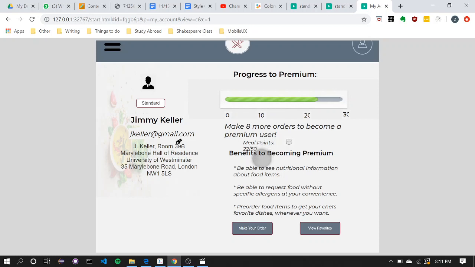And once you've achieved that, you'll be able to see nutritional information about food items, and then also request specific food that doesn't contain certain allergens at your convenience. You'd also be able to pre-order items. So let's say with the Michael example, if you really like his yaki udon, but you're not sure if he's going to make it tomorrow, you could just pre-order that item for tomorrow, and he would make it for you. And that's going to change a little bit of the food item view for premium users versus our standard users.